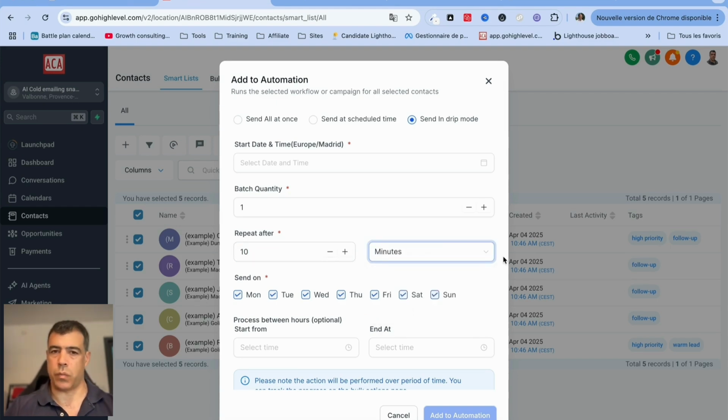I've tried that for a while now. Still haven't been blocked or blacklisted. So this is rather safe. That's the process. Here you'll need to click add to automation, obviously, and this is going to run continuously until the list runs out.